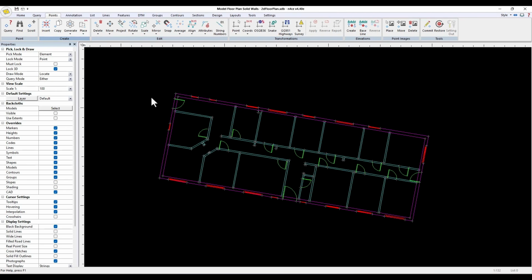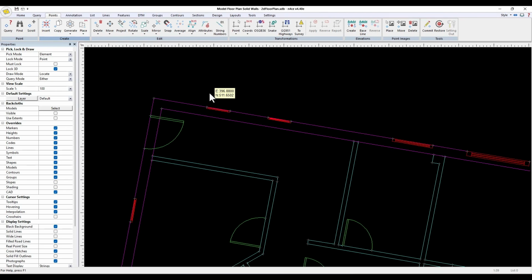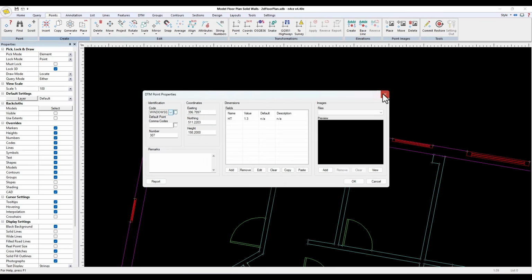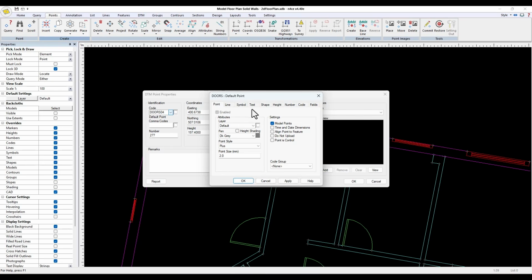So I generated points and used some codes I'd set up. So for instance, the code for windows is set up so that it draws a 2-point scaled window between the 2 points. And obviously the window symbol in n4ce is set up so you have the origin there and the handle there. Likewise, if I were to click on a door, okay, that is also set up in exactly the same way, but just with a different symbol.